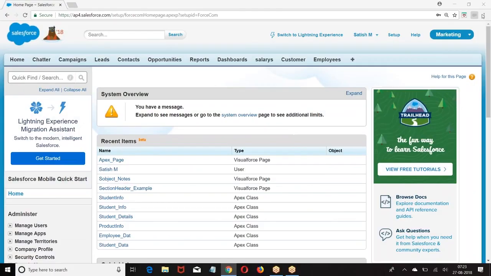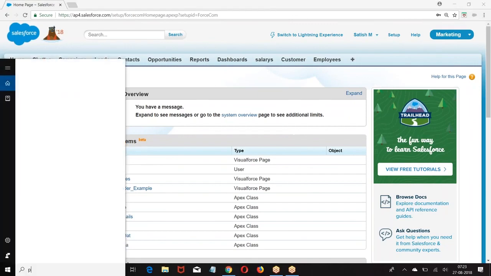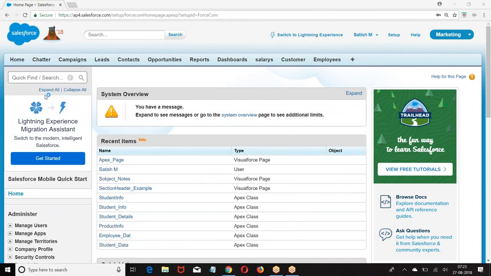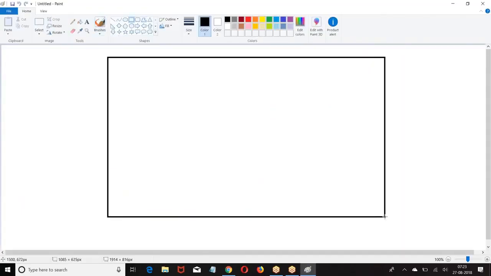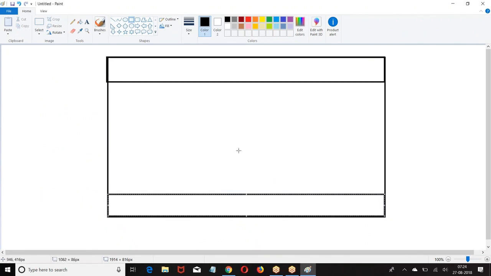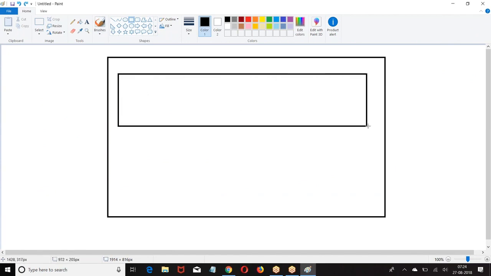If you want to create any block on the page, I have a VF page. This is my page. In the page, I am dividing header, footer, body. Look at the point. This is the page that I have. In the page, I am creating blocks.